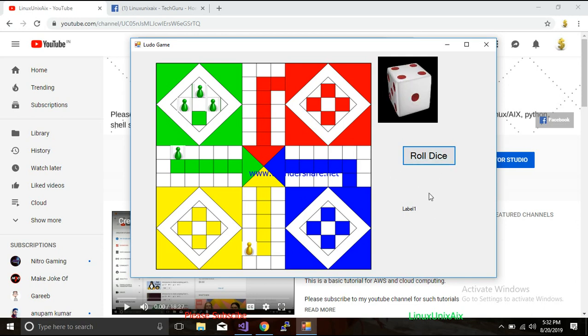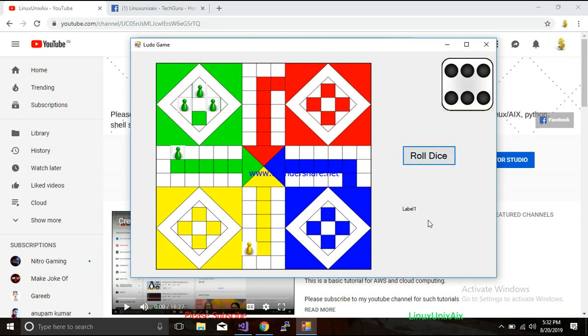Here you have to click on roll dice, and you get a number. Once you get a 6, you get a choice to take any of these coins out, or you can click on a coin to move it further. Let's say if I click on this, it will go from this location to here. See, I haven't put in the animation, so it goes directly from here to this place.